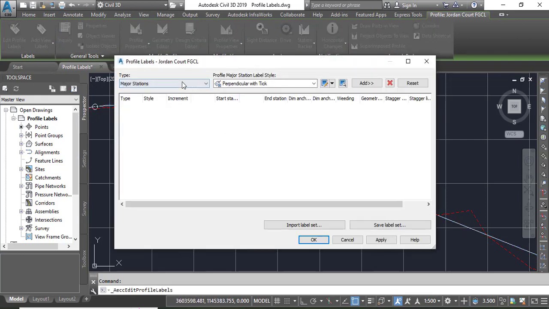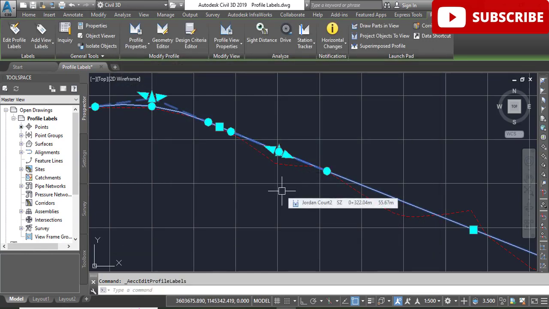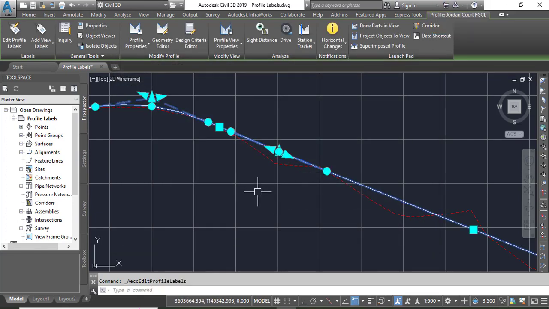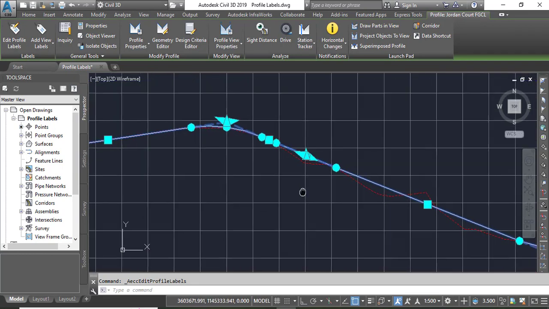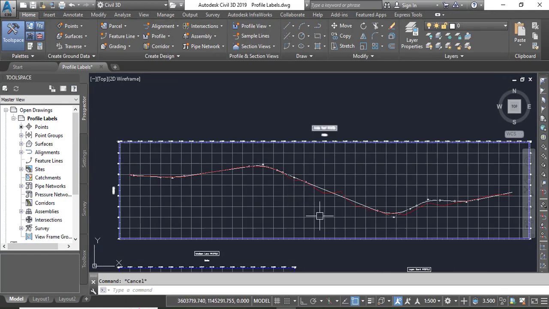dialog box. Select crest curve as type. Edit profile labels. You need to go and edit profile labels, and as a type, select crest curve. Step number 4, select crest only for profile curve label style and then click OK. Step number 5, click OK to return to the drawing and press escape. You can see all the crests.